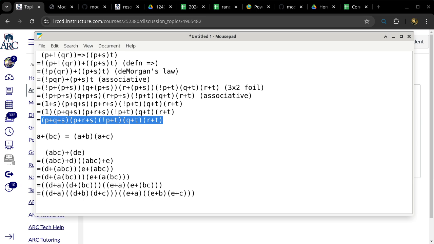Questions? Yes. If my statement is shorter, does it mean it is wrong? Not necessarily. There may be a simplification that I have overlooked. It is possible.